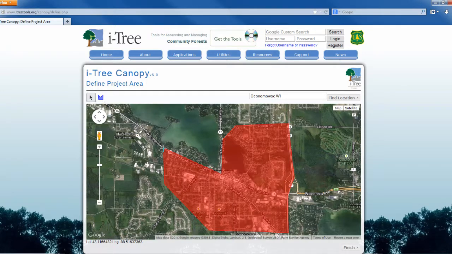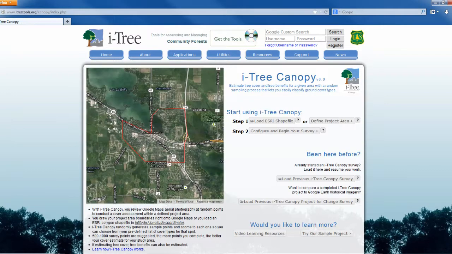So once I connect the polygon, it then shows me that this is the area that I'm going to be surveying. And I'll select Finish. You'll then see the area of interest appear in the Google Map on the left panel. I'll now set up our survey in step 2.